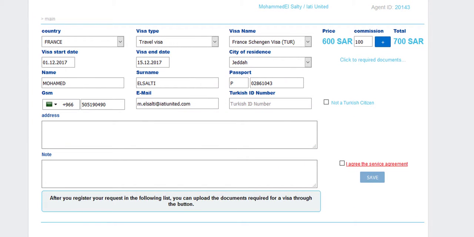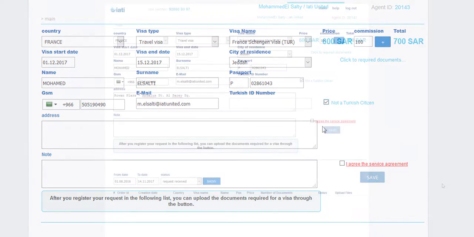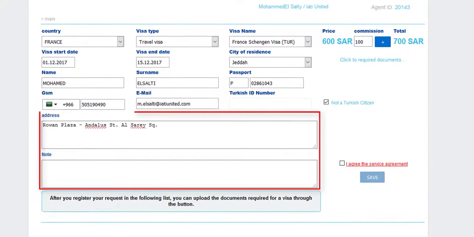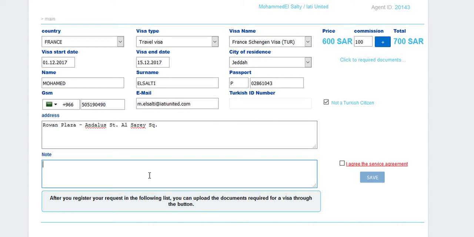And you are asked to fill up the following data of the client. Name, surname, passport number, mobile number, and email. If the client doesn't have a Turkish ID, then check on that box. Finally, enter the address or any additional notes needed to be mentioned. You must fill up all the above information and check on that box to continue your request and save it.